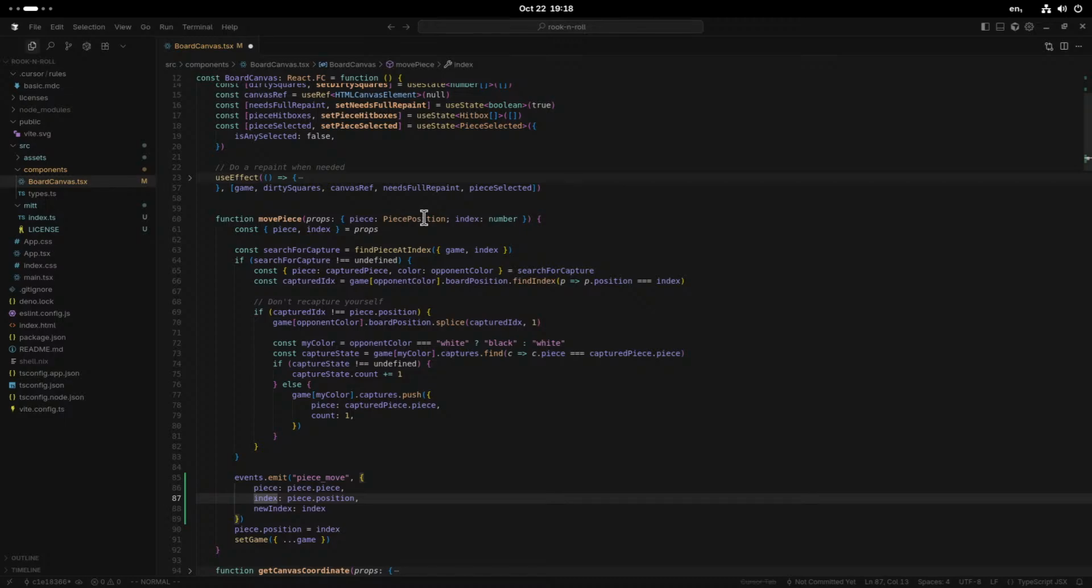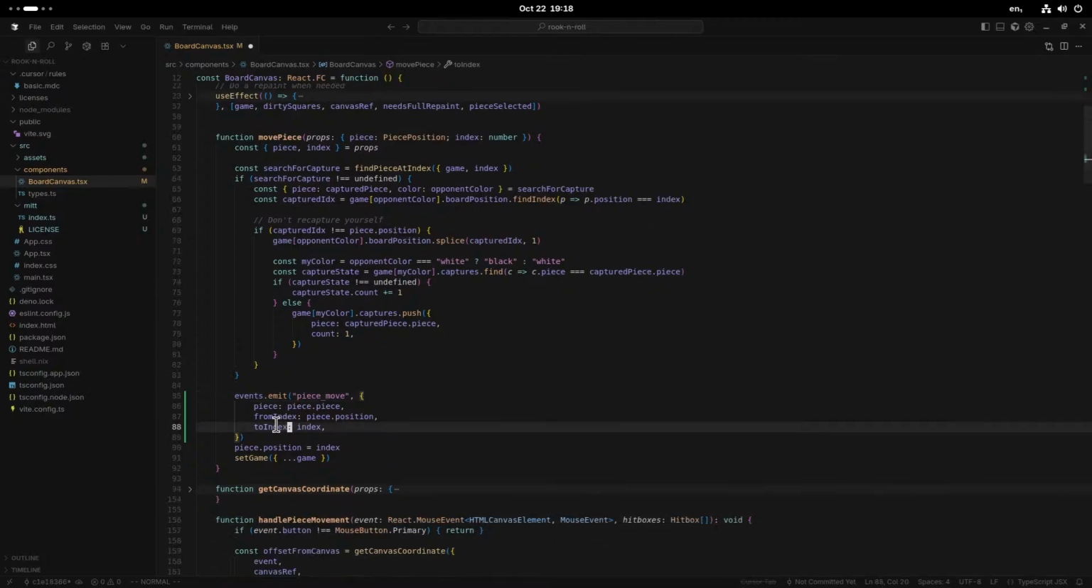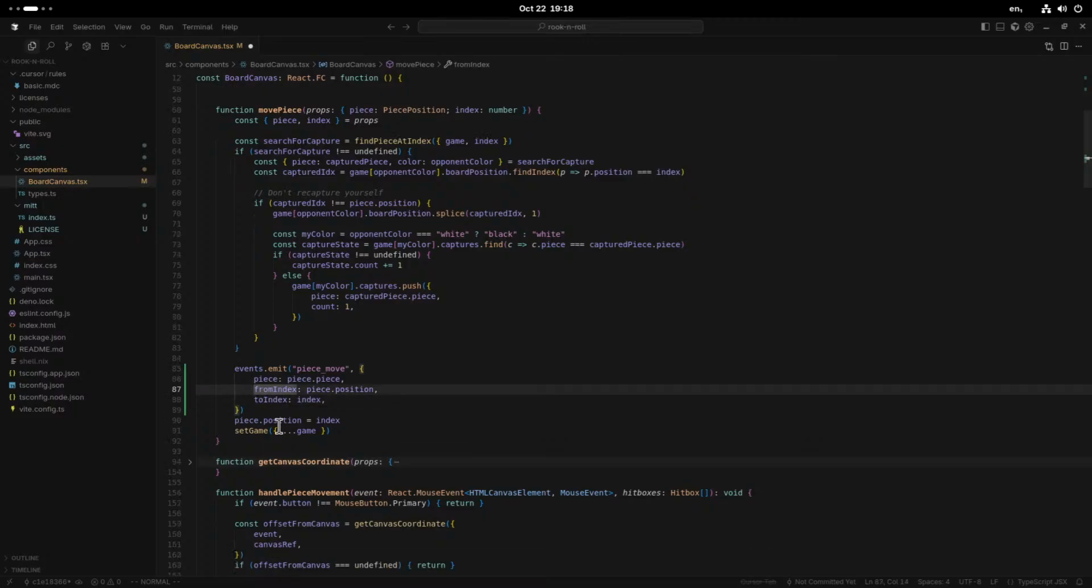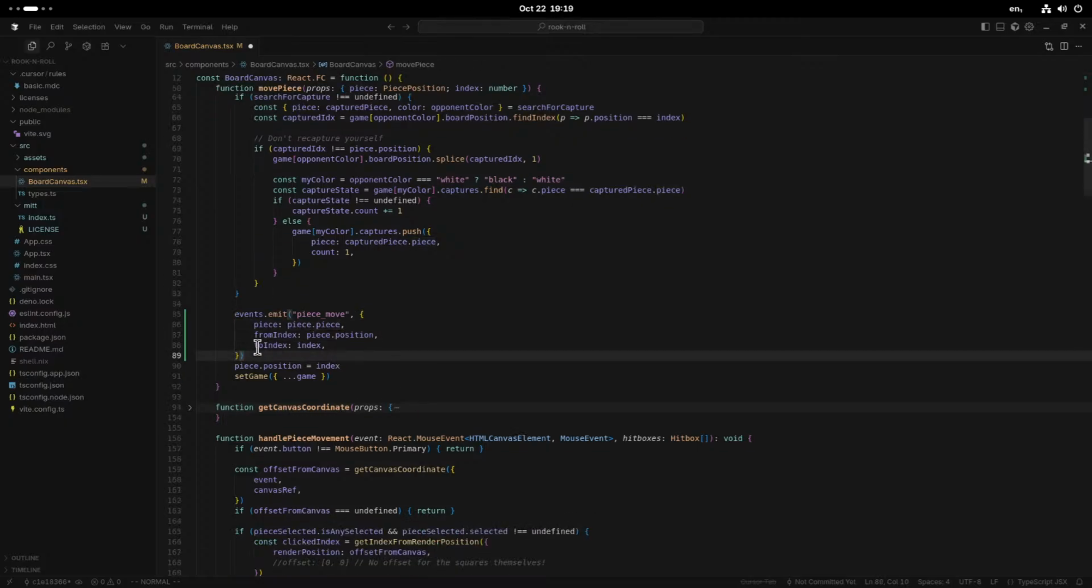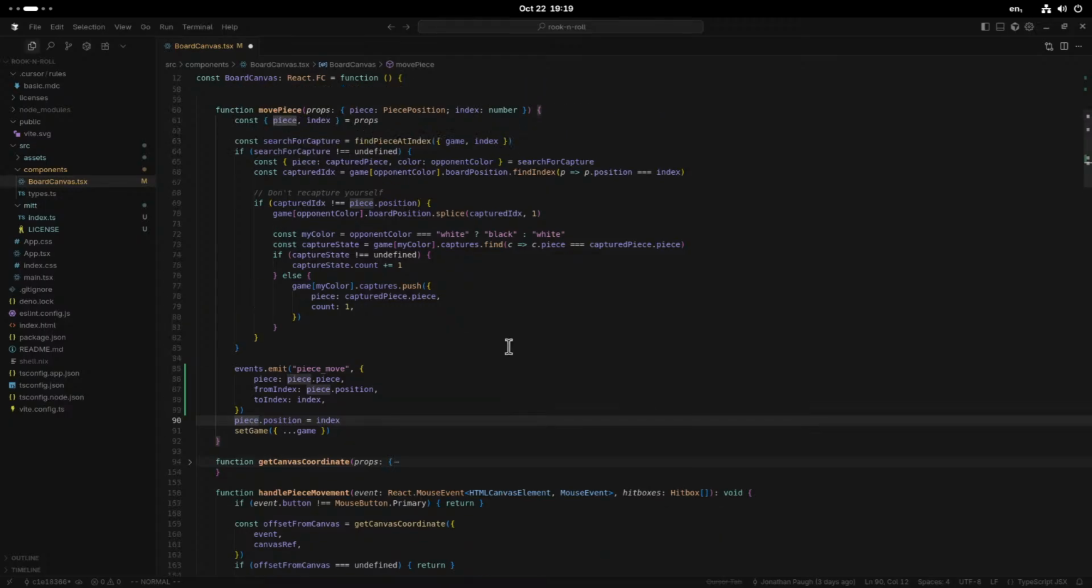Okay, here we go, from index to index. Now there's a sense of directionality. I like that. We have our origin and destination. I could even call it origin and dest, org index, dest index. I like from and to just fine. And we need to emit this before we change that. Yeah, before we modify anything in the piece.